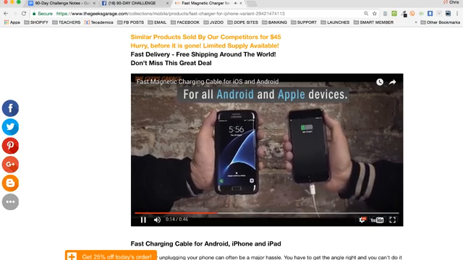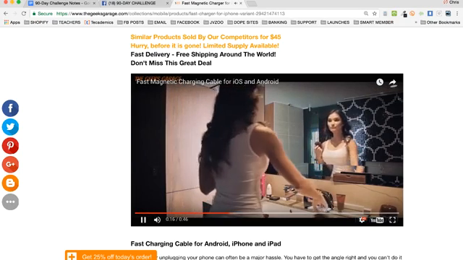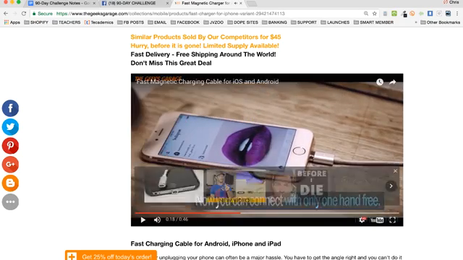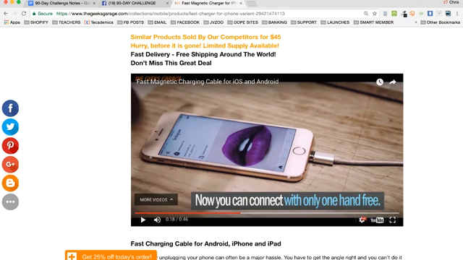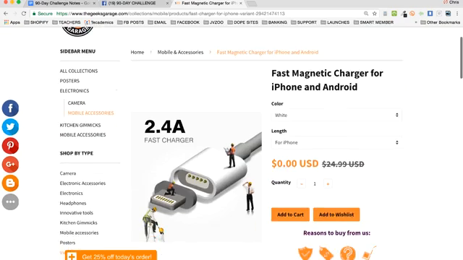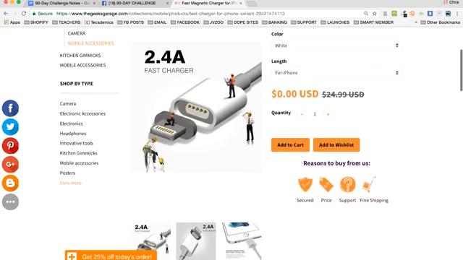Okay, so right off the bat, here's a great idea of something to sell. Look at this. This picture sells it really well, right? This picture shows it's just a magnetic charging cable you could use for your iPhone. Now you can connect with only one hand. You don't have to connect your charger with two hands. There's all these things it does. So here's a great idea. Here's a product that they're selling, and you get an idea for a nice product.